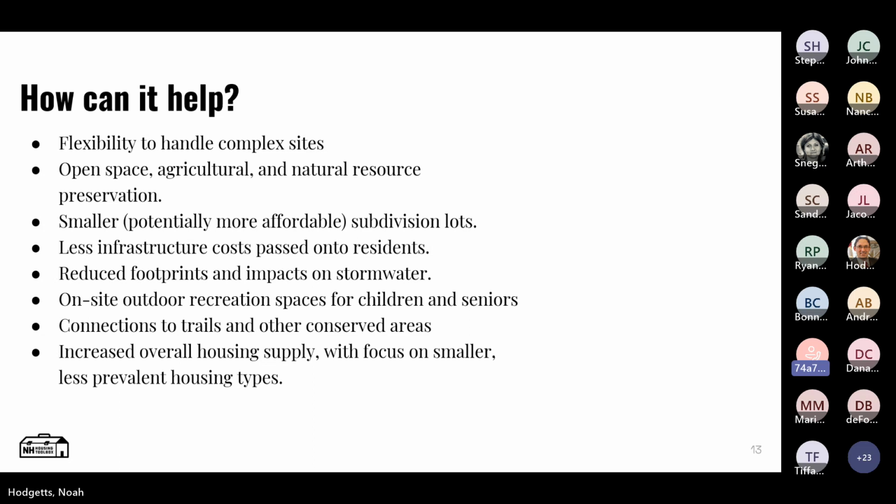You can connect to trails and other conserved areas. So this is admittedly a sort of piecemeal process, development by development, but with the right strategy, you can connect different open spaces that already exist, or you can start to build a cohesive system. And then you can increase the overall housing supply with a focus on smaller, less prevalent housing types. So it lends itself to the sort of housing diversity that many communities are looking for. Next slide.